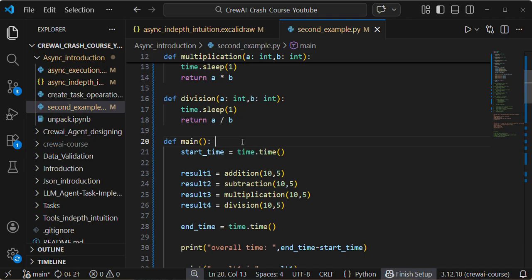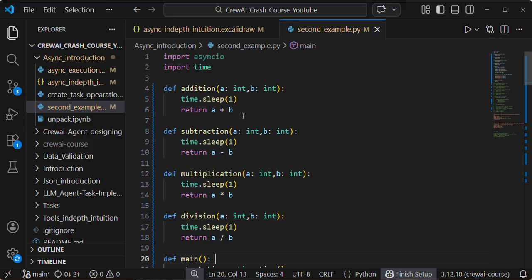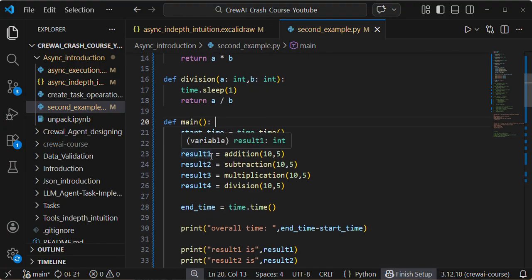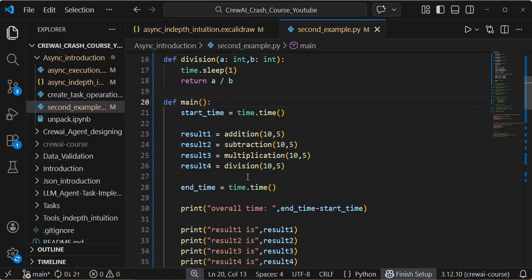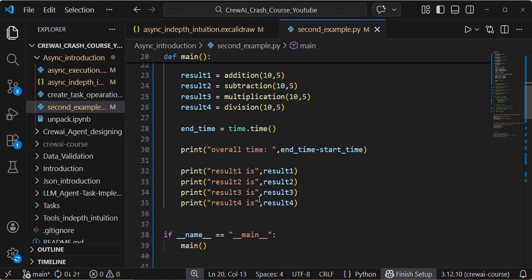Result 1, result 2, result 3, result 4. Because I am returning a value, that's why I am defining one variable, and inside the variable I am storing the result of this addition function. Then the end time, and after that I am printing the results. Let me just execute this.